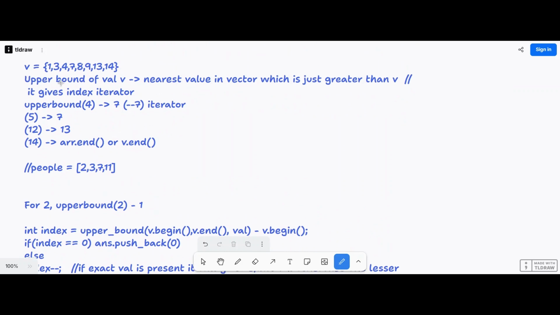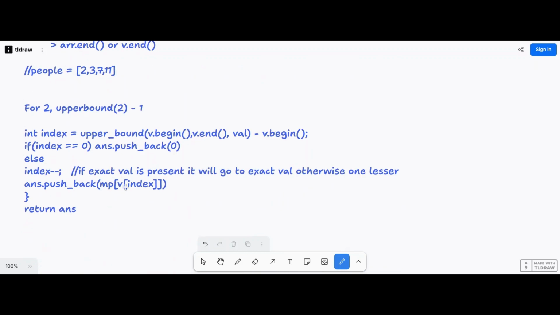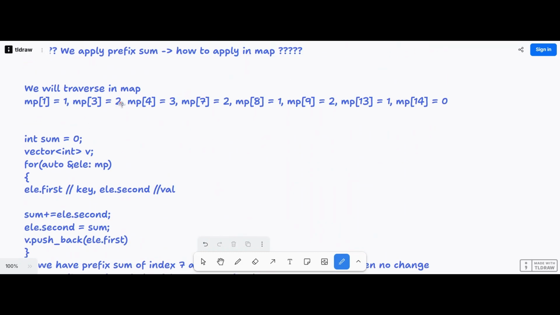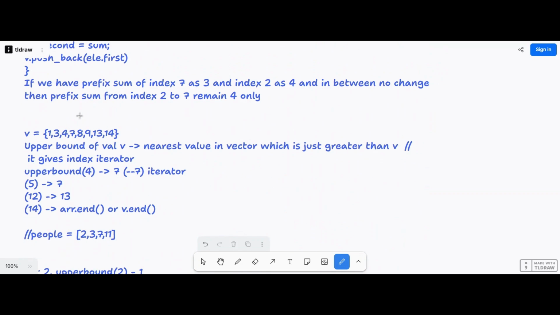For 3, the upper bound will be, just greater than 3 is what? 4. So if we do this, index 3 will come. If we do minus minus, I'll get index 2. If I do minus minus again, I'll get index 1. So it's 3. So I'll take map of v of index, which will be 1. So v of 1 is what? 3. So map of 3. Map of 3 is what? I'll take 2 from here. So I'll store it in answer.